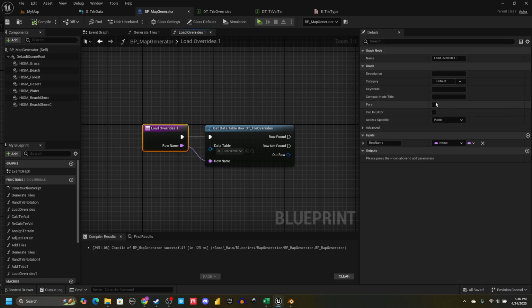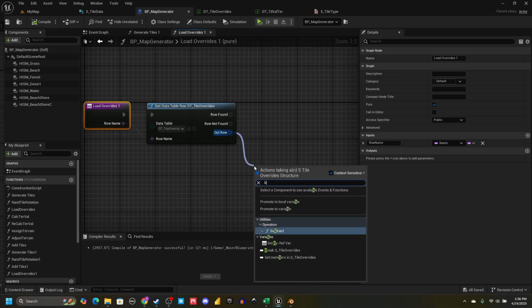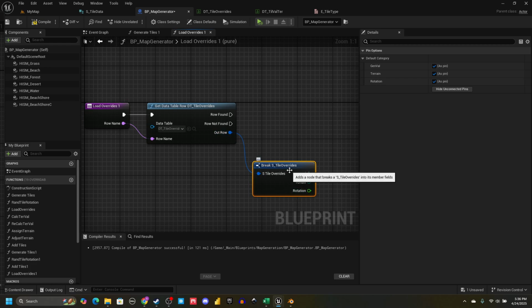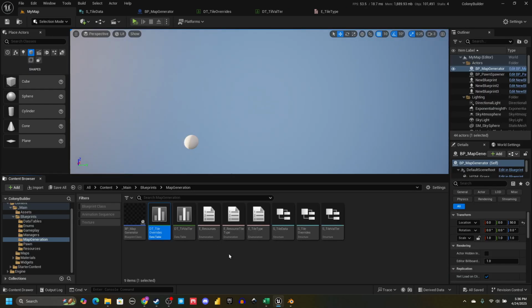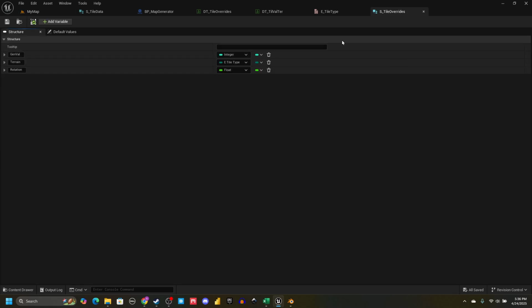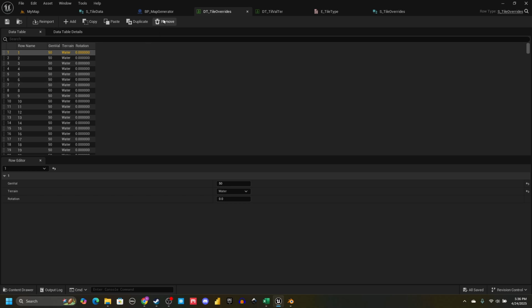And we also want to make this cast pure. Okay, when we come off our out row, we can break this. This will give us the structure from our table, right? So our generated value, our terrain, and our rotation is coming in here. And again, that's coming from this structure. And this is where that rotation is coming in if you want it.